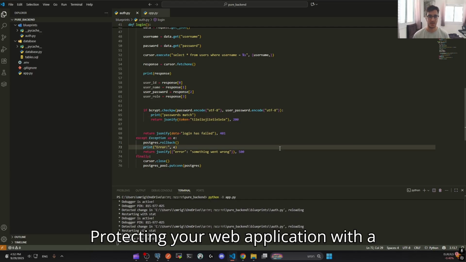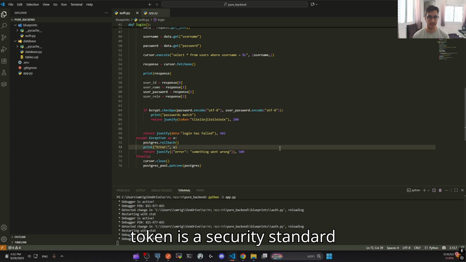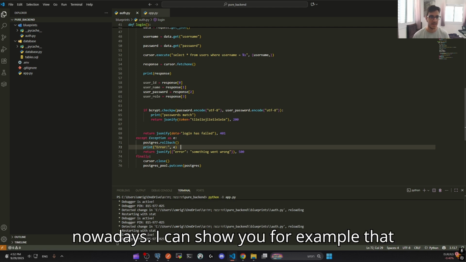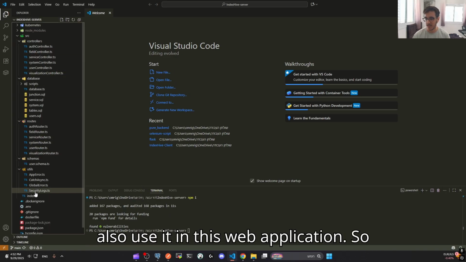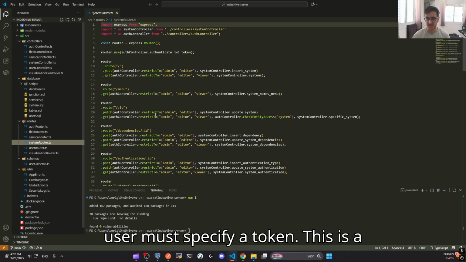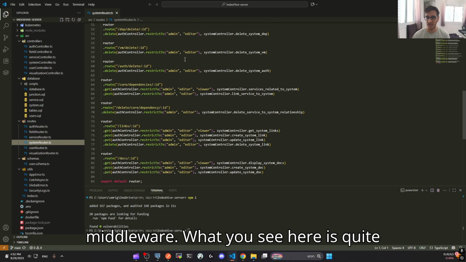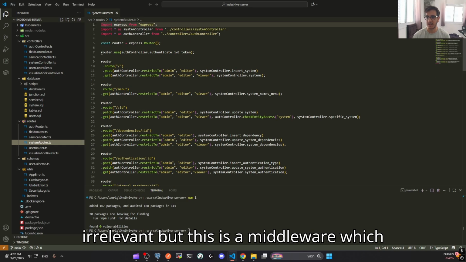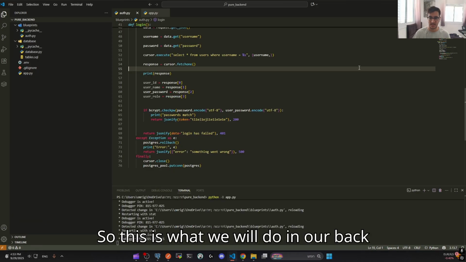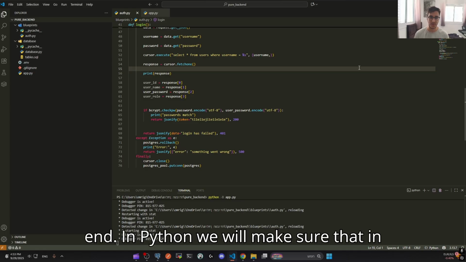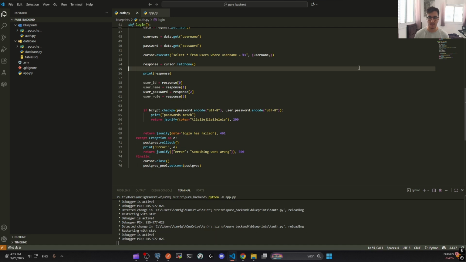Protecting your web application with a token is a security standard nowadays. I can show you, for example, that I have made a web application and I also use it in this web application. So the user must specify a token. This is a middleware. What you see here is quite irrelevant, but this is a middleware which requires a token to be sent with the request. So this is what we will do in our backend in Python. We will make sure that in order to access a certain route, people should specify a token. Otherwise, they will not be able to access the routes.